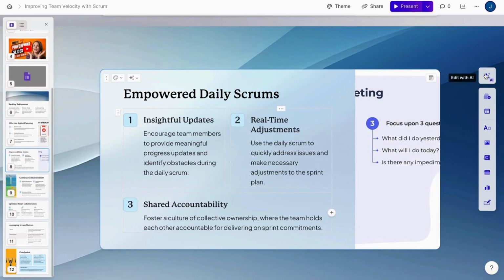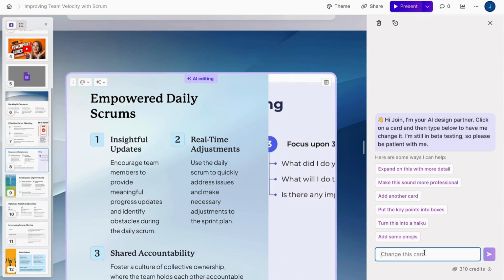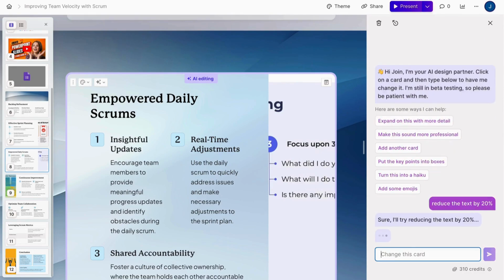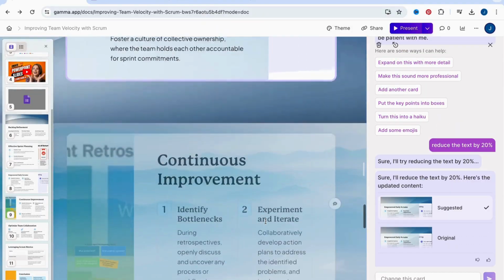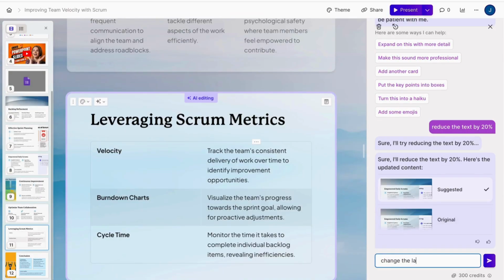Now, let's try something else. How about edit with AI? Let's reduce the text by 20%. There's a noticeable reduction in text. This is good. Let's move to a different slide and change its layout.